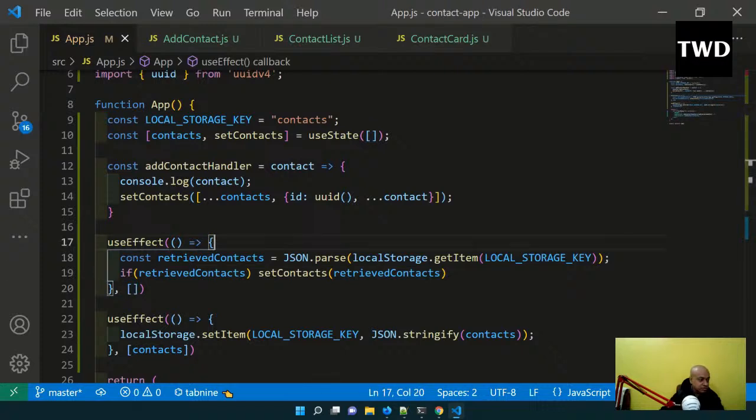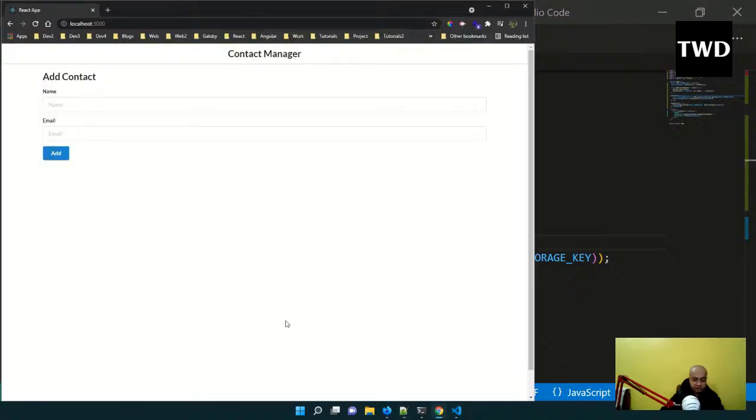Okay, so go back and see if any error is there. No, there is no error. Let me add nabindu at gmail.com, shikha at gmail.com, and see it is there. Let me refresh it, and it is still there. That's the power of local storage.